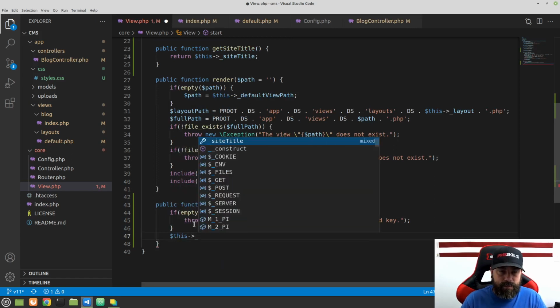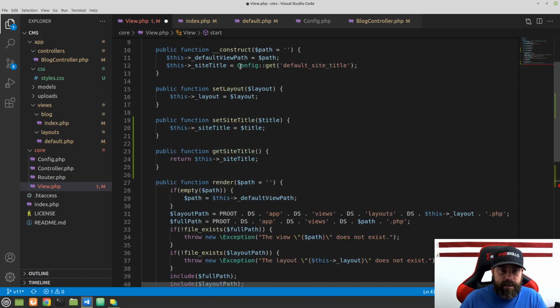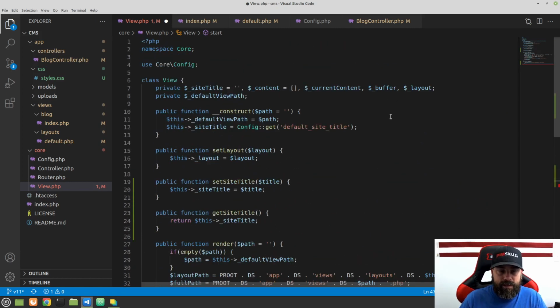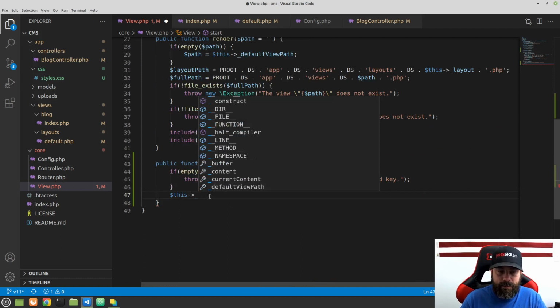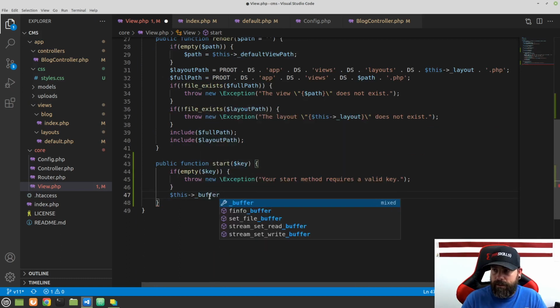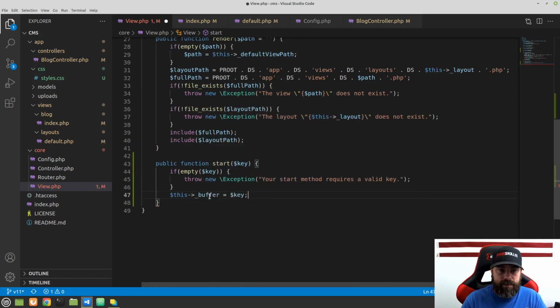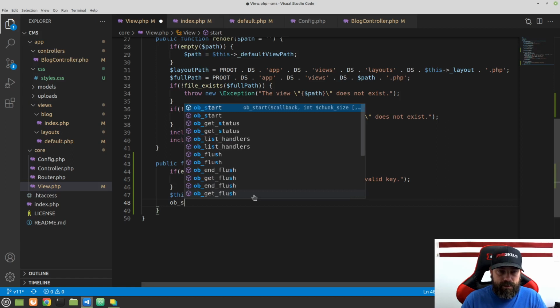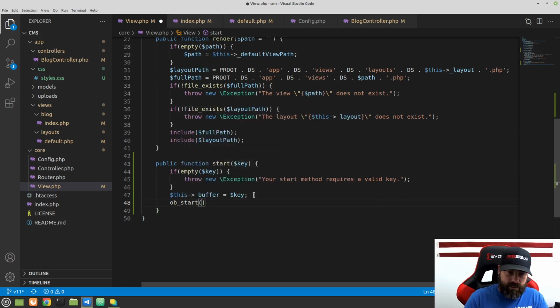Now remember, we had this buffer property that we set up here, which is null for now, but now we're going to set that buffer equal to our key. So now the buffer is going to have stored in it this key. Then we're going to do ob_start. So let's talk about that for a minute.